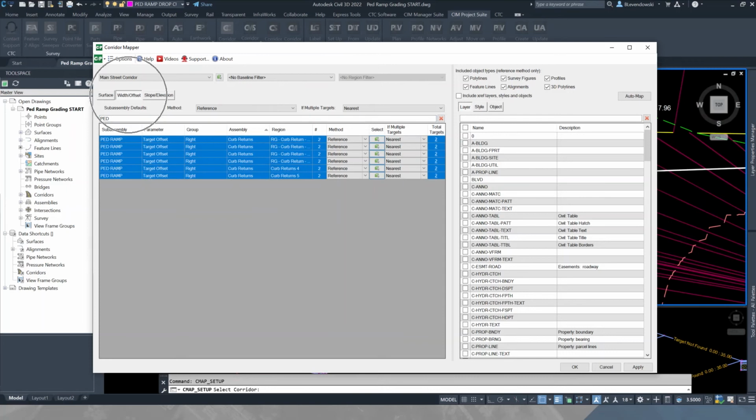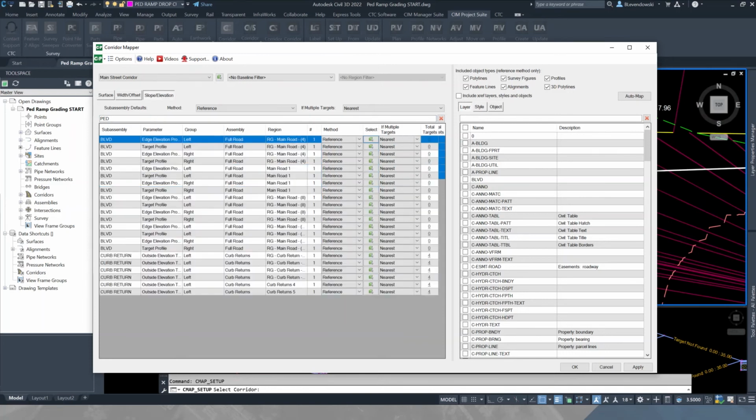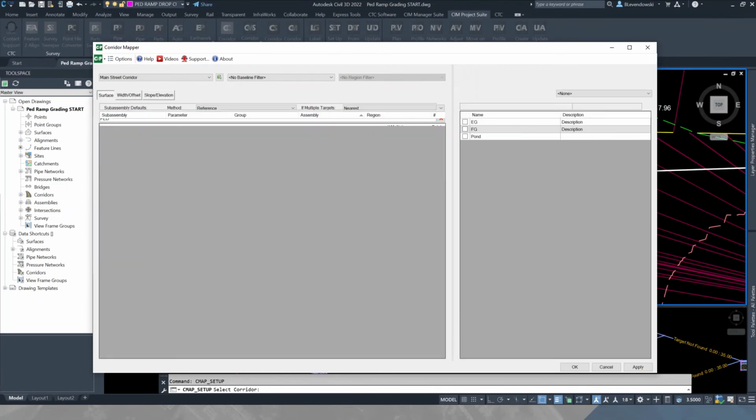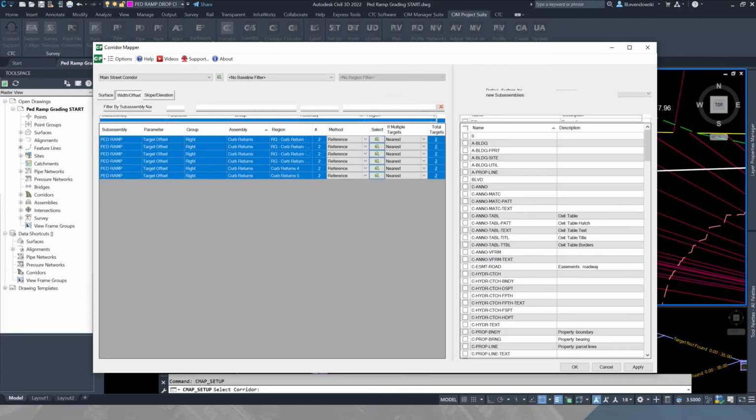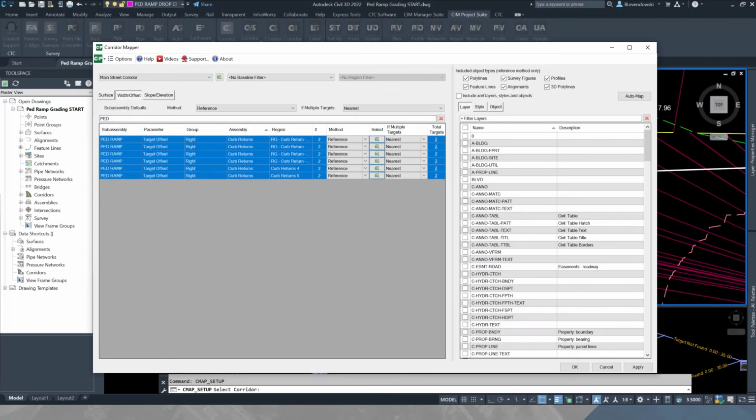Okay, I'm on the width and offset tab, but there's of course slope and elevation and surface targeting. I'm back on the width and offset tab. I've already got some of this corridor mapping done, right? So the thing about Corridor Mapper is you define some of these links in some cases before you even built out the targeting. And then you just drop things on a particular layer and the targets come in automatically. I show a lot of that in the intersection webinar, so be sure again to check that out.